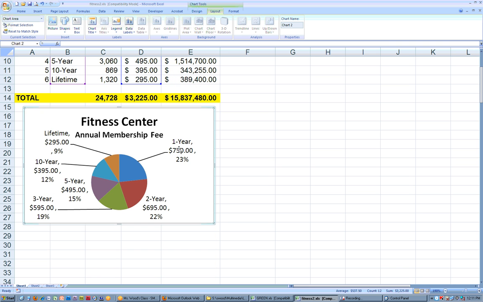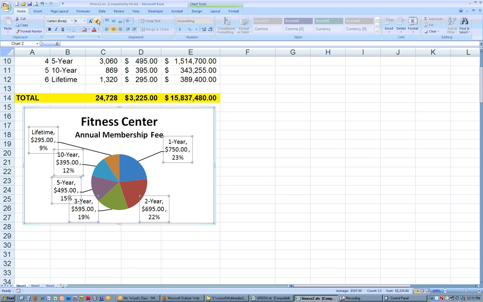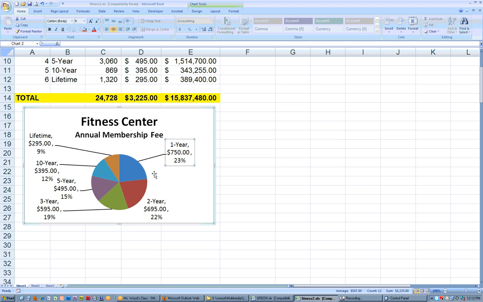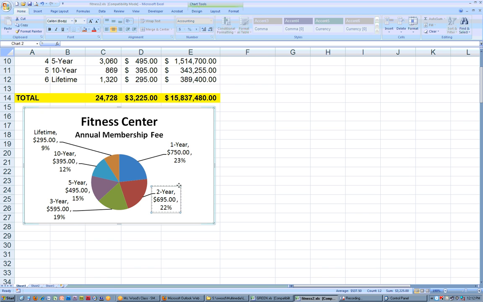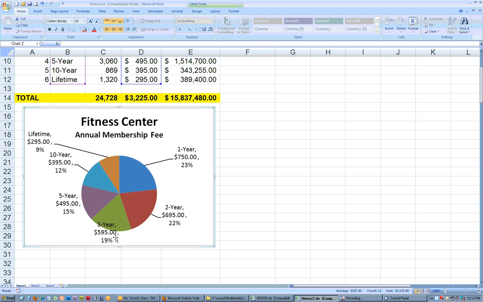Now I can start adjusting. So I could take all of these and maybe I could change the font for those just down a little bit smaller. And I can start dragging them one at a time so that they're not overlapping where they need to go. Maybe this one needs to be up here a bit. Maybe this one should be kind of below. I could take my chart, make it a little bit bigger.